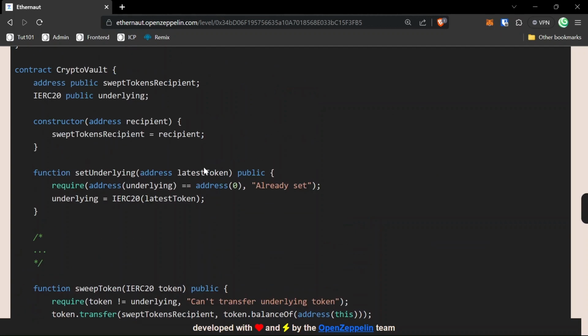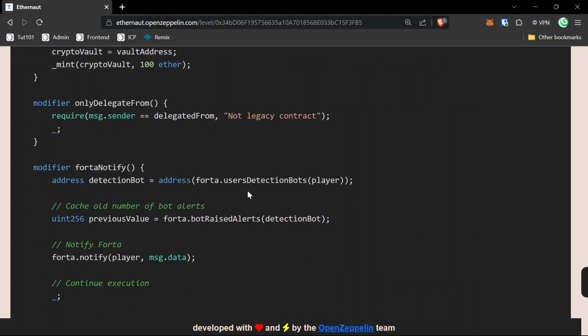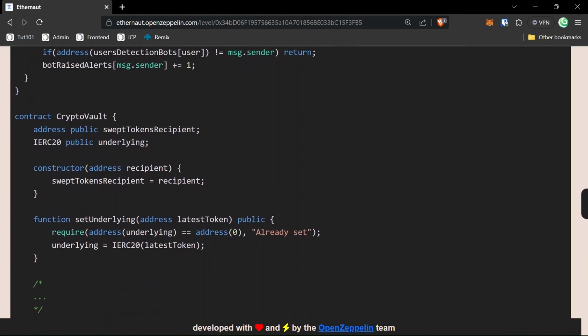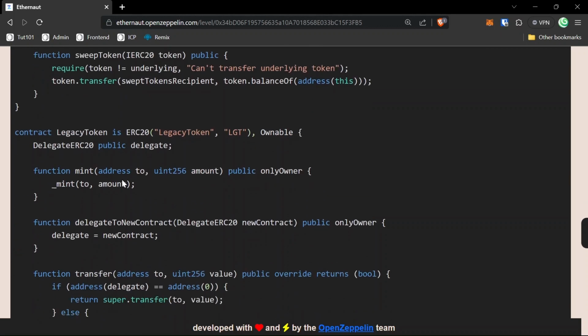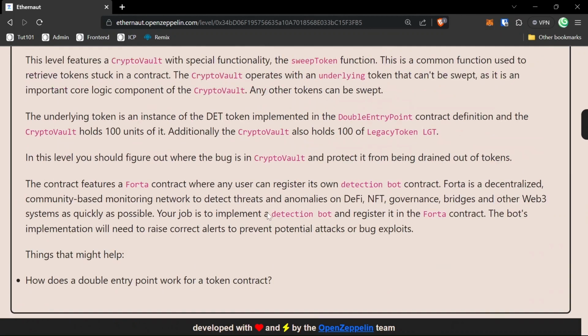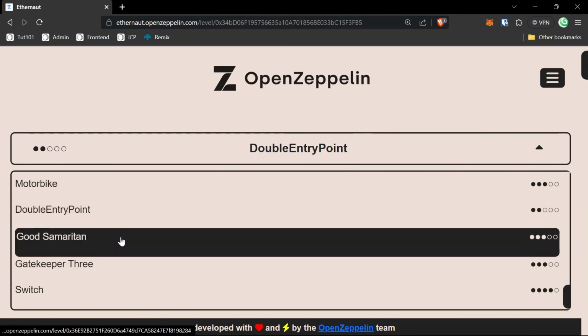So the key learning here is that whenever we are using a double entry point token, we should be aware of the edge cases and we should experiment to find out what all the edge cases are. And also with a crypto wallet where we are using a sweep function, we should make sure whether the underlying token has another entry point where a malicious user can take advantage of it. So let's get going on to the next level, which is Good Samaritan.